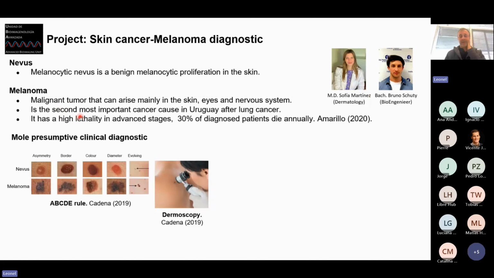It can be very lethal because 30% of the diagnosed annually die after diagnosis, because either the diagnosis is wrong or is too late.